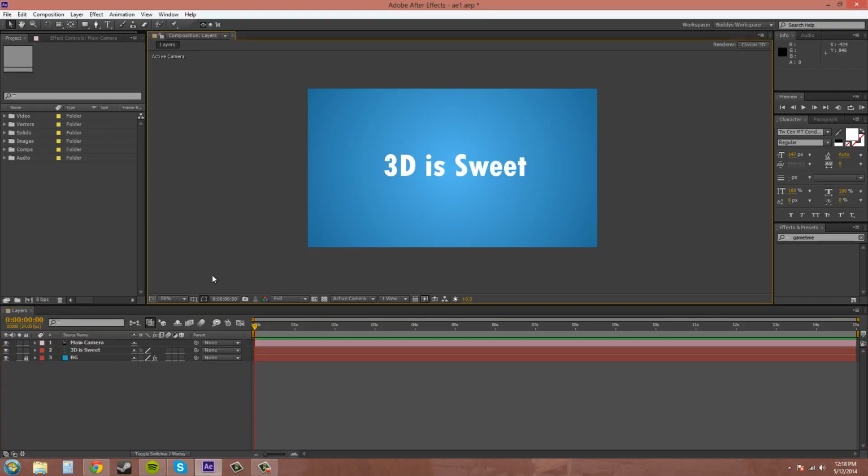So when you're working with 3D, sometimes you need to work with different views in 3D space. So you come down to this drop down menu here, and it gives you your different camera views. Now you can select main camera, which is the one that we made, and now we're looking straight through the camera. But it looks the same. You can't tell that we're really in 3D.